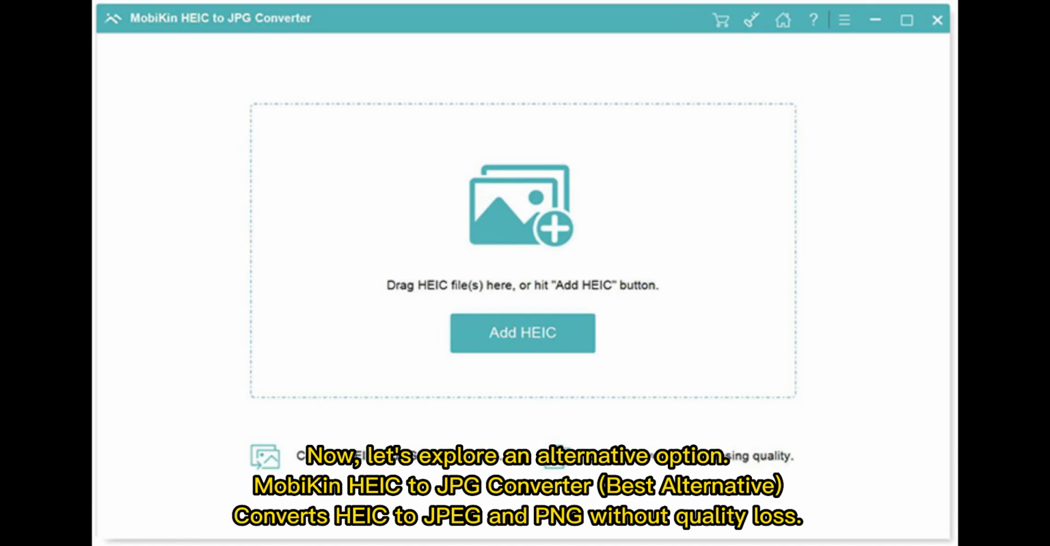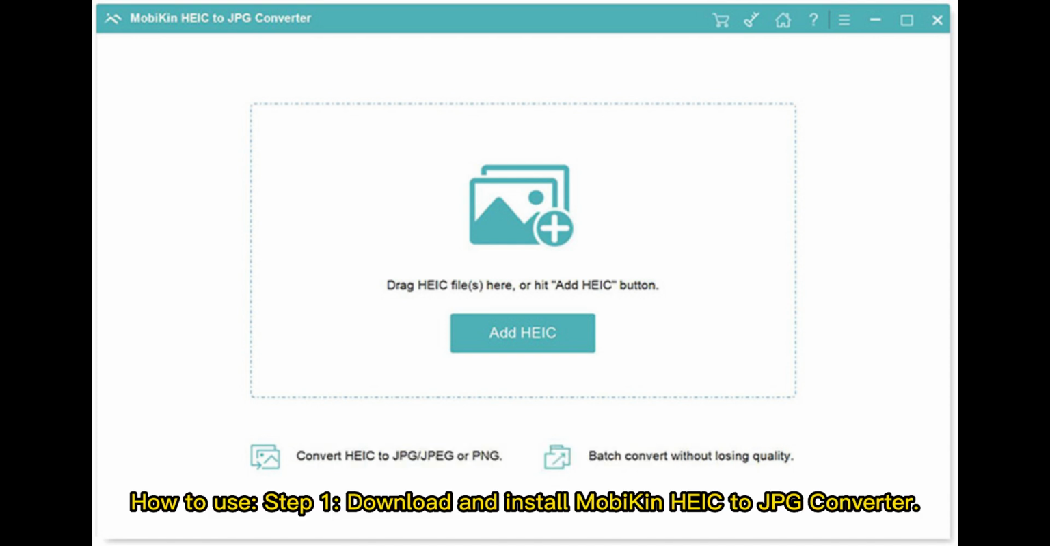Now, let's explore an alternative option. HEIC to JPG Converter, the best alternative. Converts HEIC to JPEG and PNG without quality loss. How to use. Step 1. Download and install Mobikin HEIC to JPG Converter.